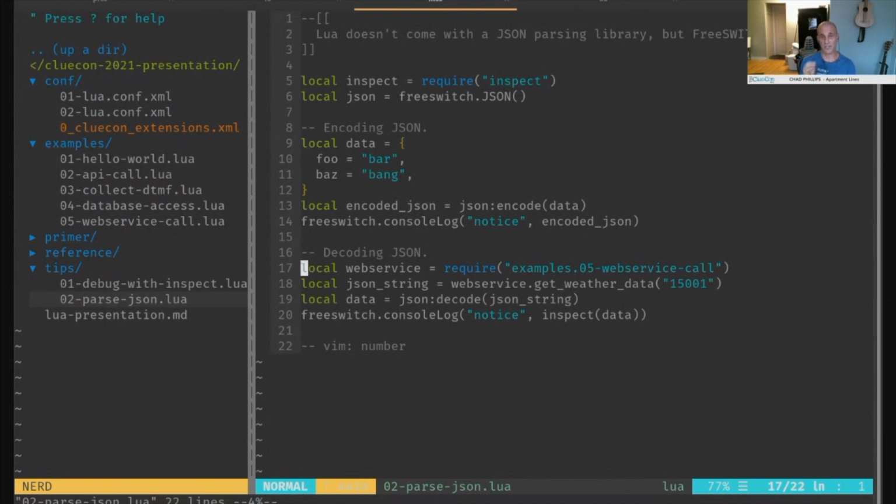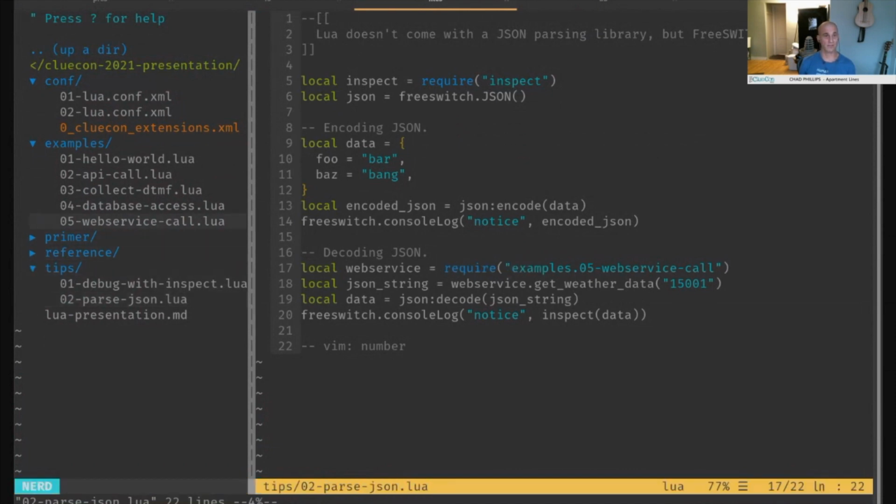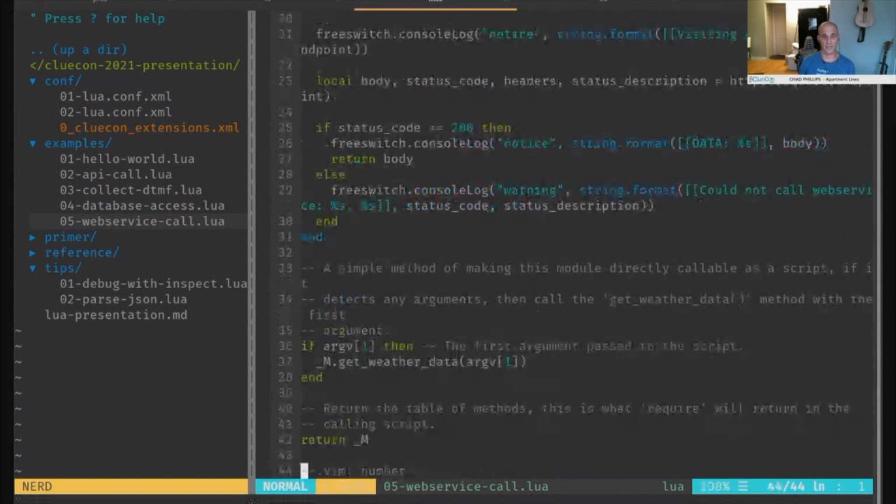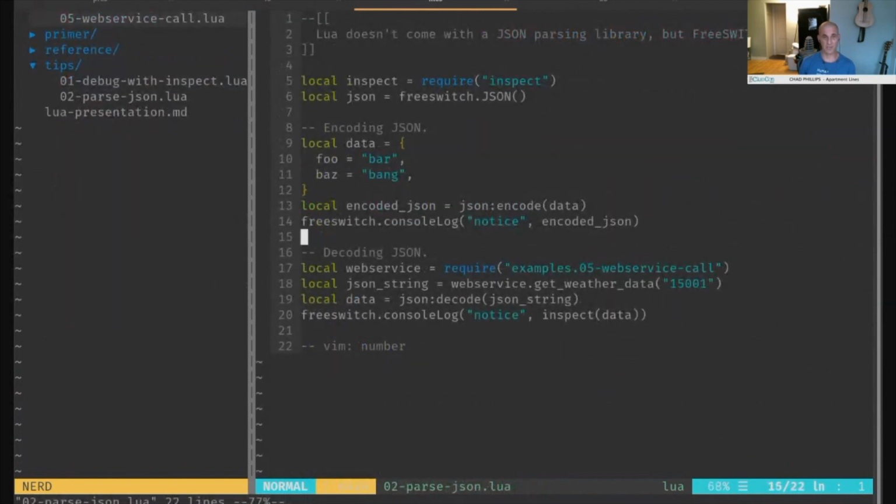And what you'll notice on line 17 is that's where I'm actually requiring the module that I built in example 5. So you can see require examples dot web source 5. That's me requiring that module. And if we go back there for reference, you'll see that's where I declared it on line 7. And then I added this get weather data function, and then I returned that object. That's what you're getting back, this web service object that has that get weather data method. And you can call that, and then you'll get a JSON string back.